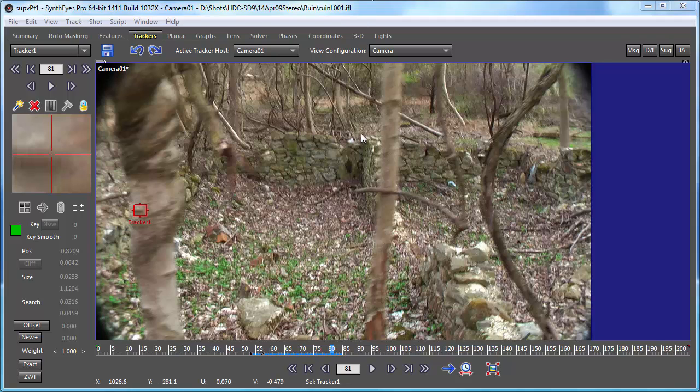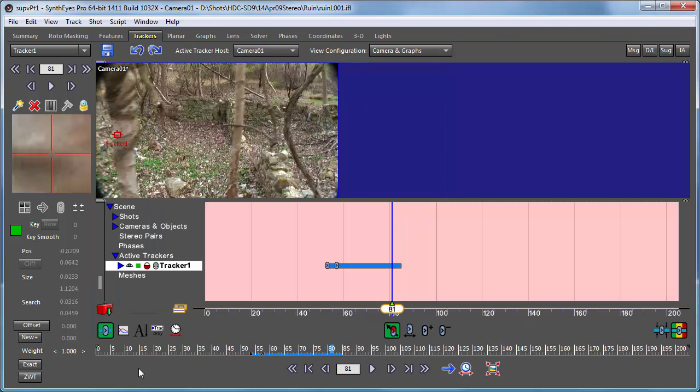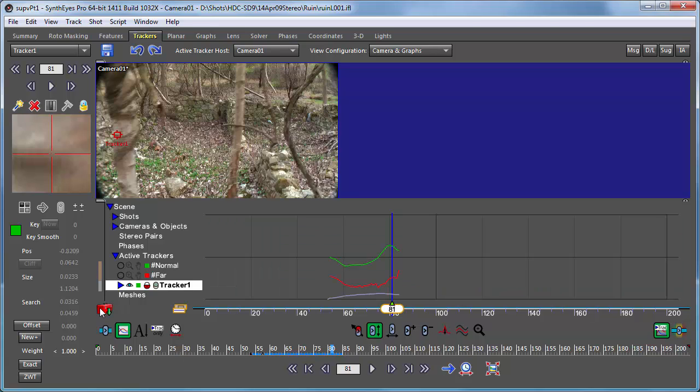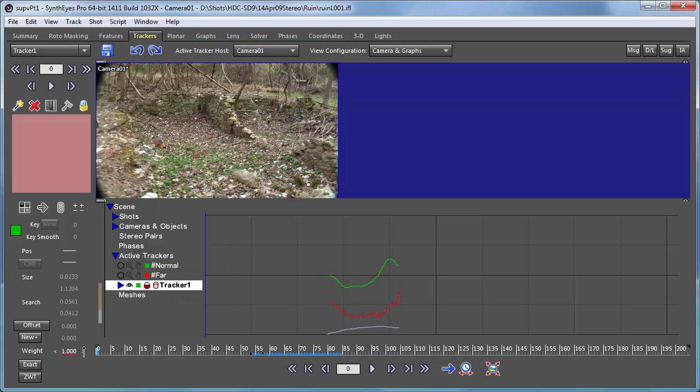Okay, so now we're ready to look at things in some more detail. I'm going to initially start out just by switching to a cameras and graphs mode, where we'll be able to look at some of the details of what's happening. So I'm just going to simplify this view. I'm going to right click this toolbox, so we drop that other timeline out. So now let's go back to the beginning.